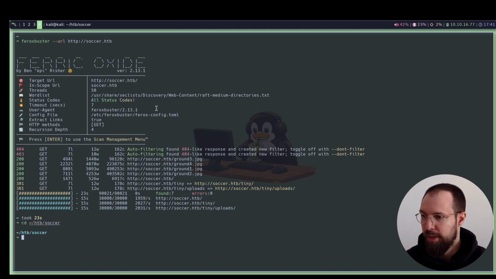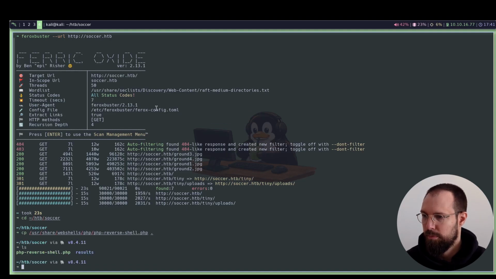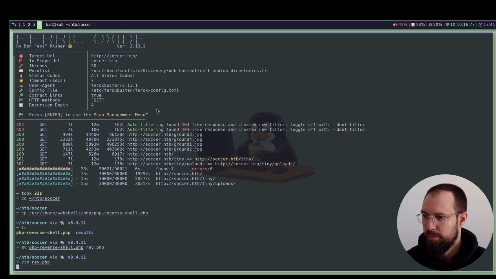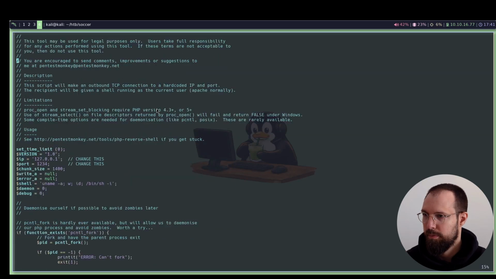We can use one of the Kali PHP reverse shells. We need to change the IP of our Kali machine. And also the port.